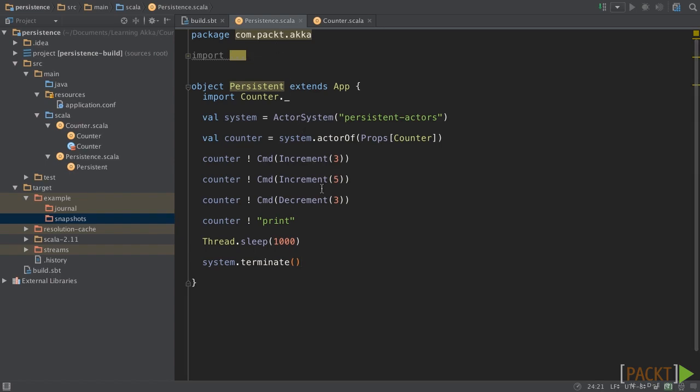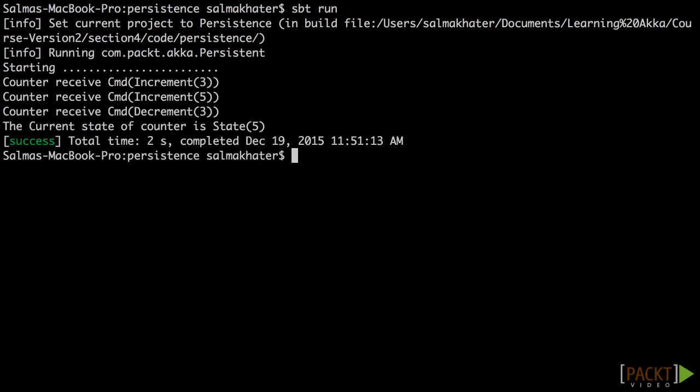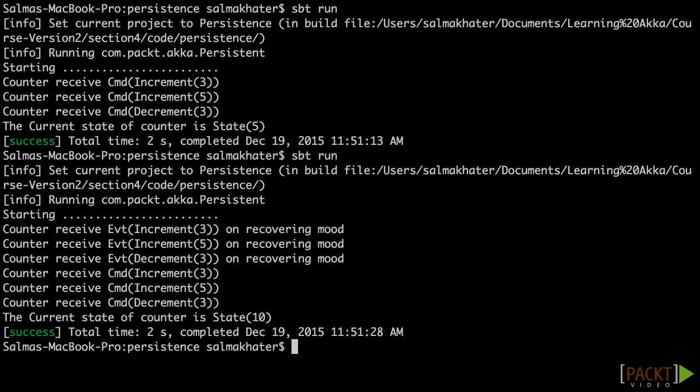Here is our app object. We defined the actor system and an instance of our counter actor and sent some messages. Let's run our app. Great, it's working. But what happens if we run our app again? Let's try. Yeah, our actor starts from the previous state, not from a clean state. Now this actor is a persistent actor.